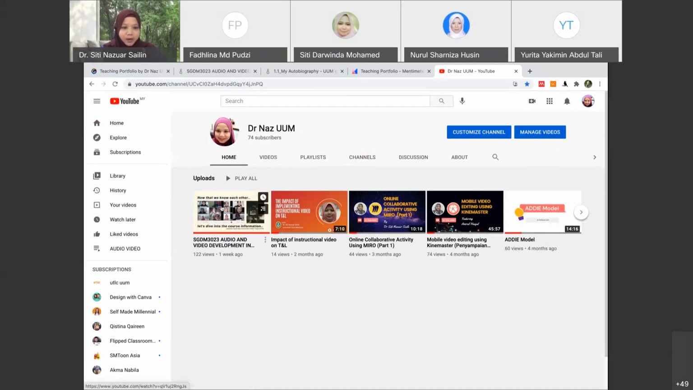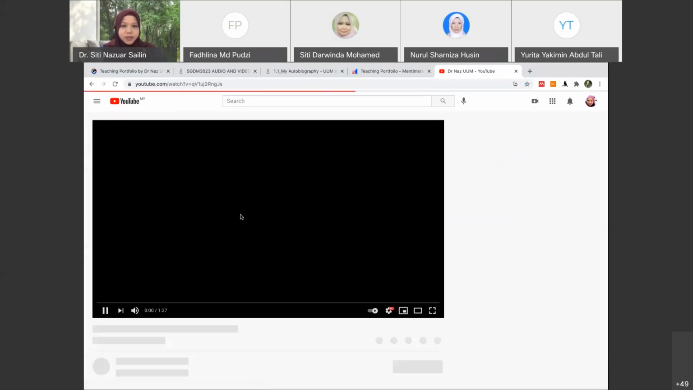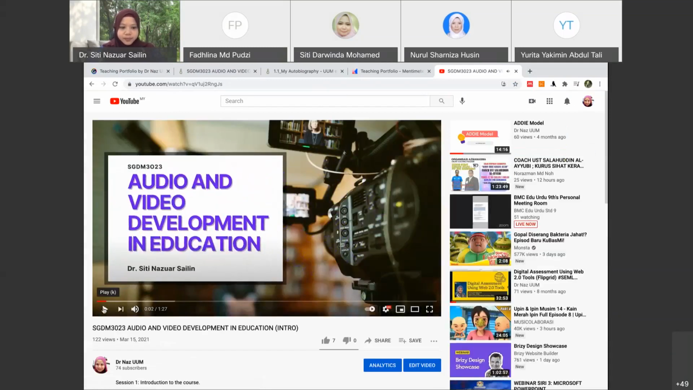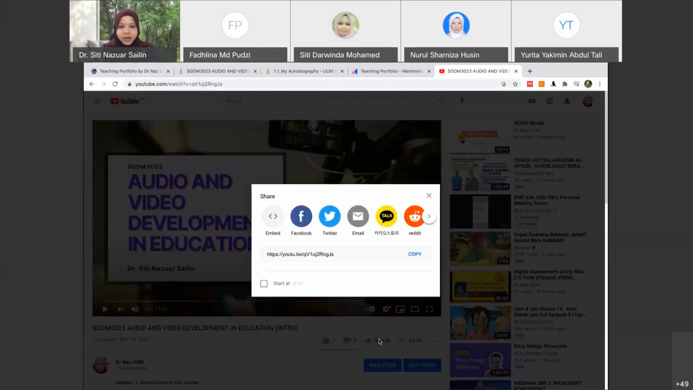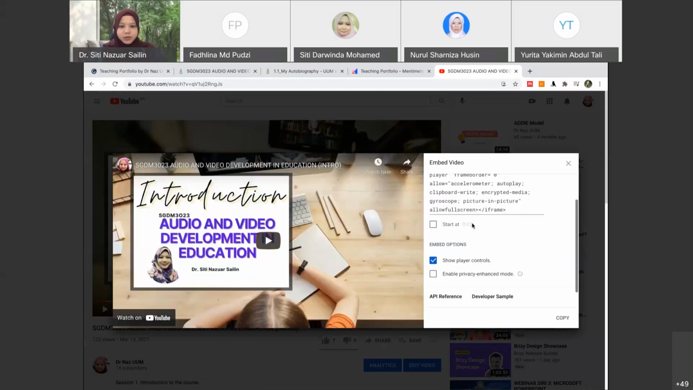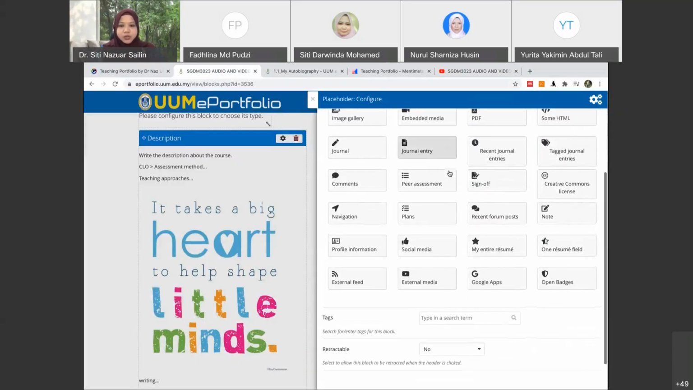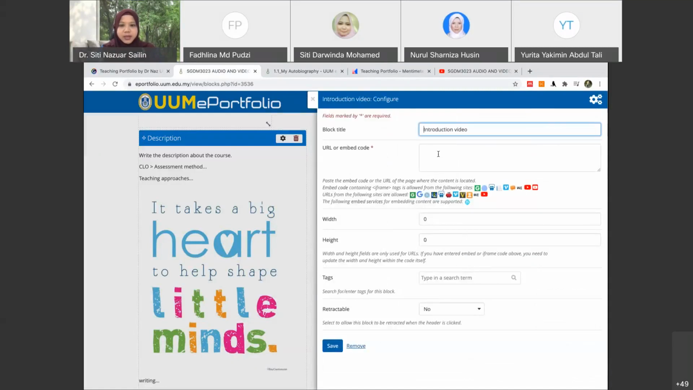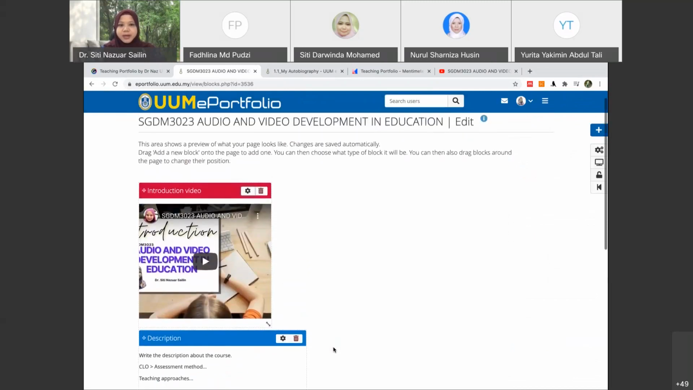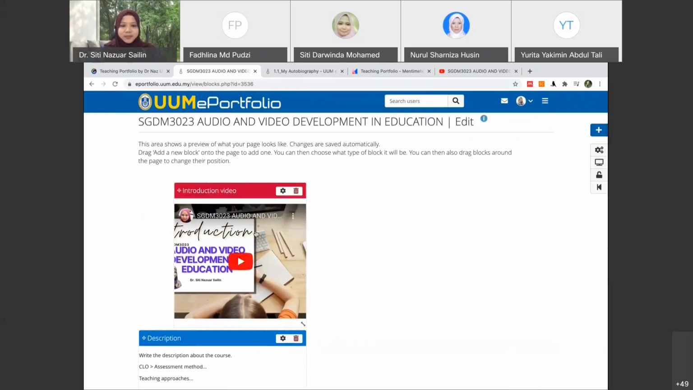So for example, I want to embed this video in the ePortfolio just now. So get the share, or the embed code, yeah, get the embed code, and then copy the embed code. And when we go back to our ePortfolio here, we choose external media, and then here we paste the embed code. Width and height, you can adjust that or it will be adjusted automatically. And save. Ta-da! So the video is already in the blog.